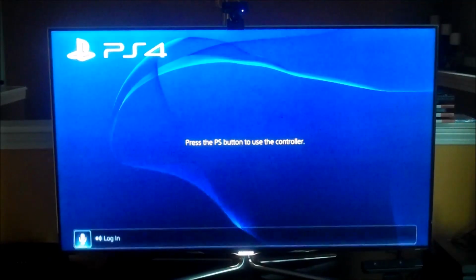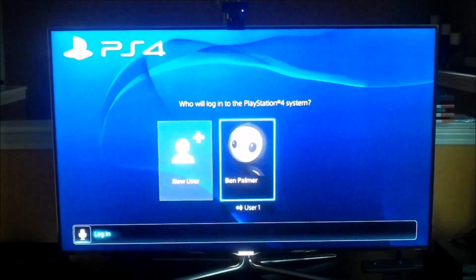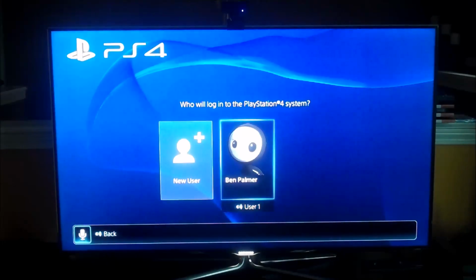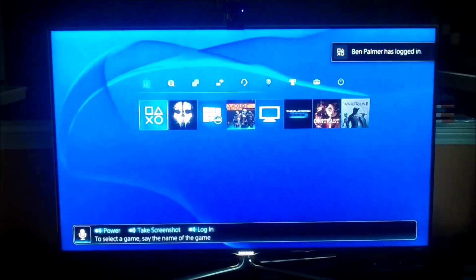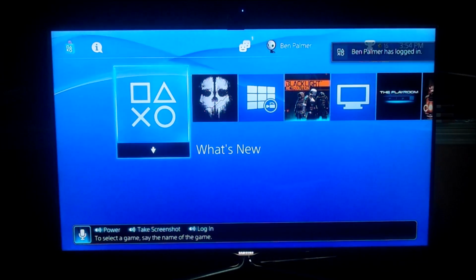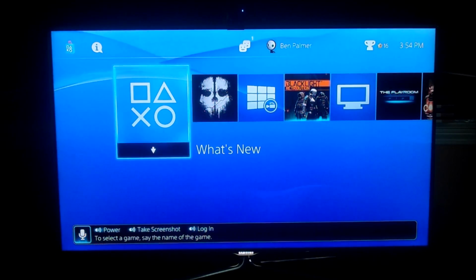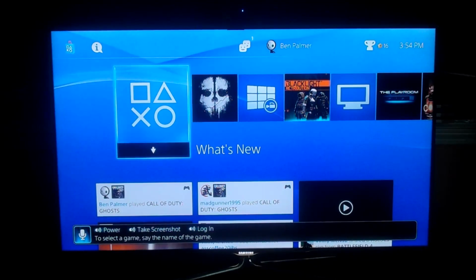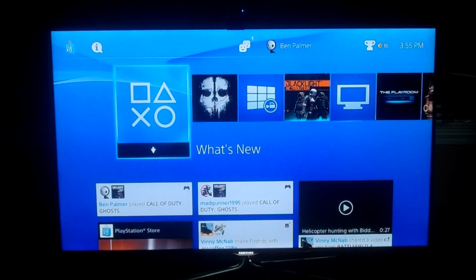PlayStation, login, user 1. And as you can see, it just allows me to log in. The weird thing is that this actually has to be powered on. Unlike the Xbox, you can't actually turn it on from standby mode just with your voice. This is one of the limitations I wish Sony gets over with some future update. But for now, it is pretty cool.